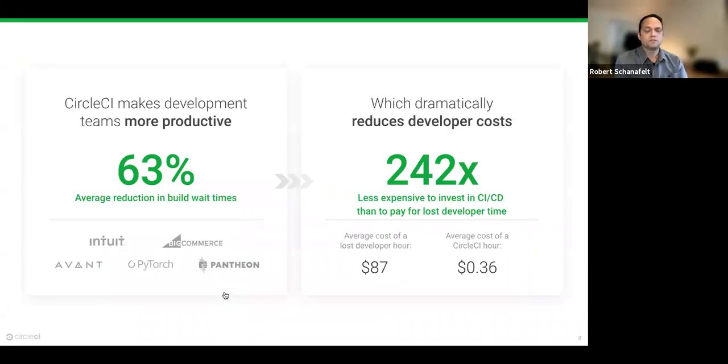The thing to keep in mind is that speed isn't just important because it makes developers happy. That speed is what makes teams more productive, with an average of 63% reduction in build wait times. This increased speed translates to a significant savings by reducing developer costs. Compare $87 an hour to 36 cents an hour, and it's easy to see that it's less expensive to invest in the best-in-class CI/CD tools than to pay for lost developer time.